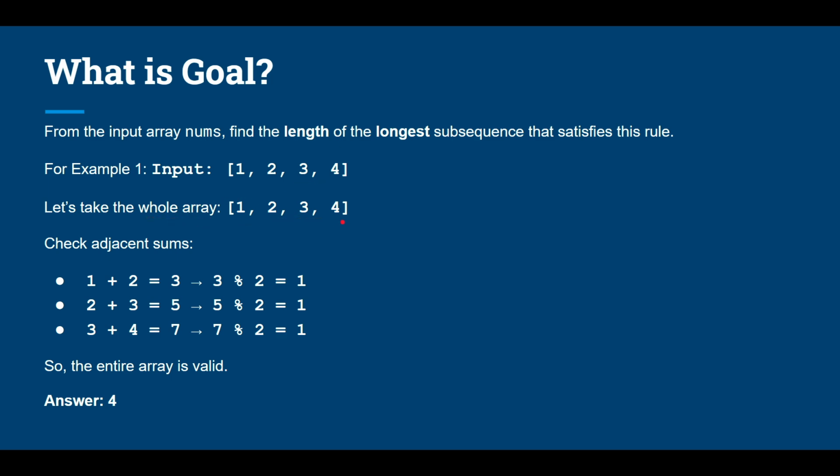So let's take this whole array as an example. If we do the adjacent sum, what is the question saying? If we understand the rules, what are the rules saying? Let's suppose the very first element is 1 and its adjacent element is 2. If we do 1 plus 2, 3 will come. And if we take the mod with 2, 1 is coming. Let's go with the next elements, 2 and 3.